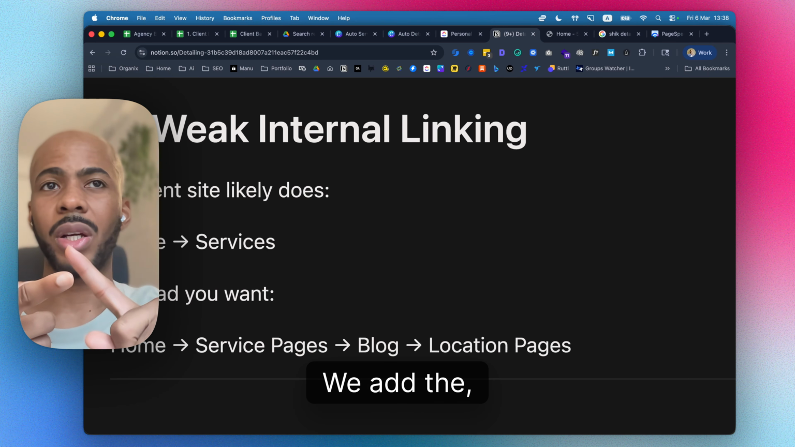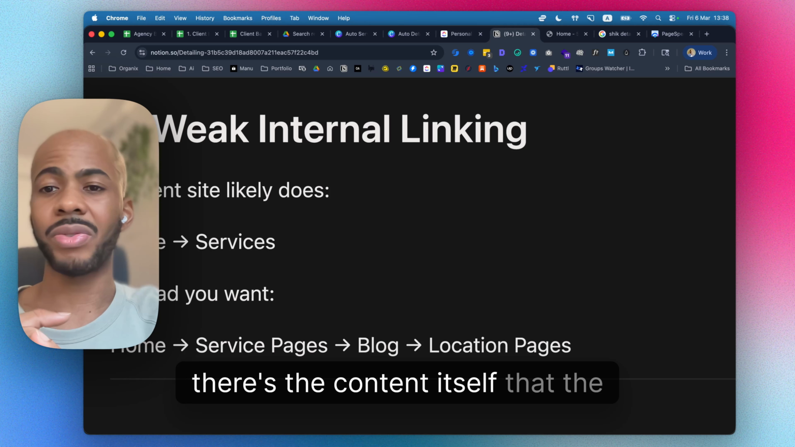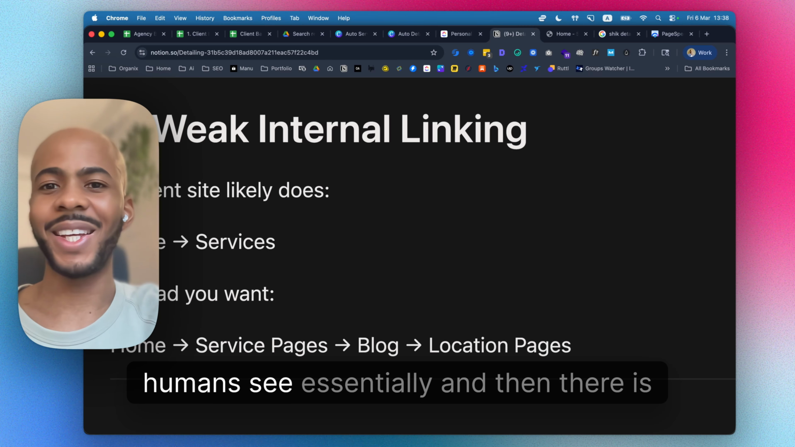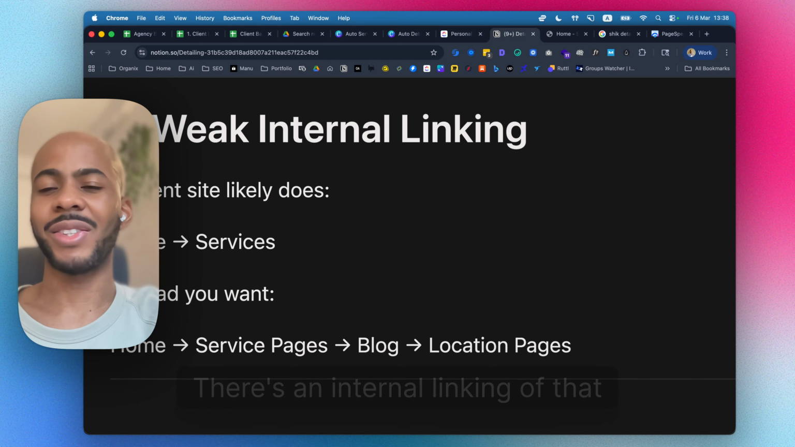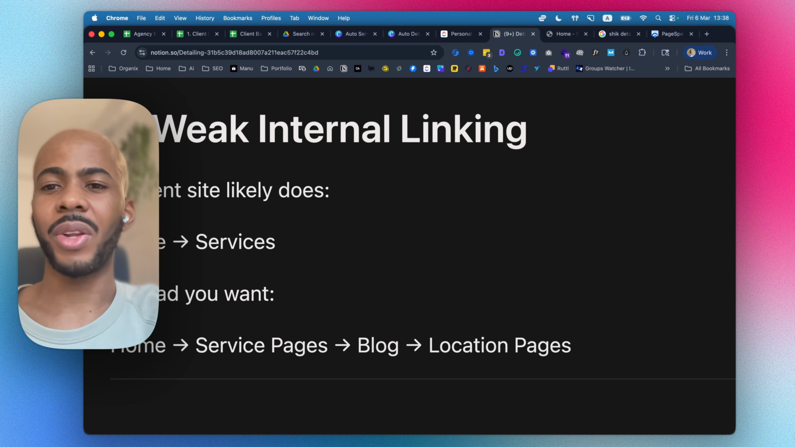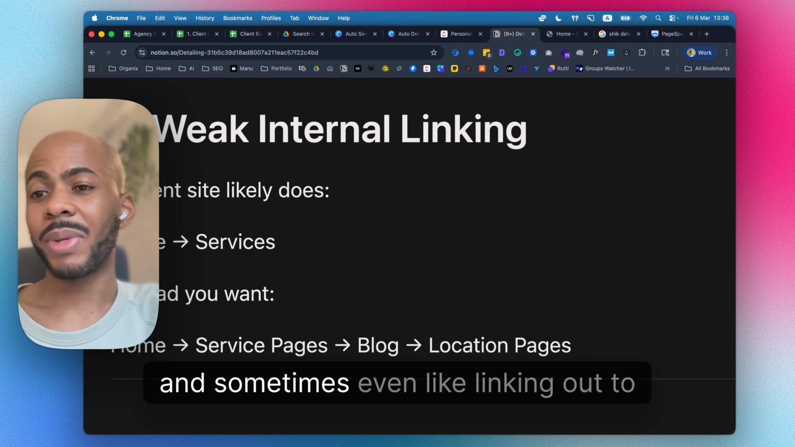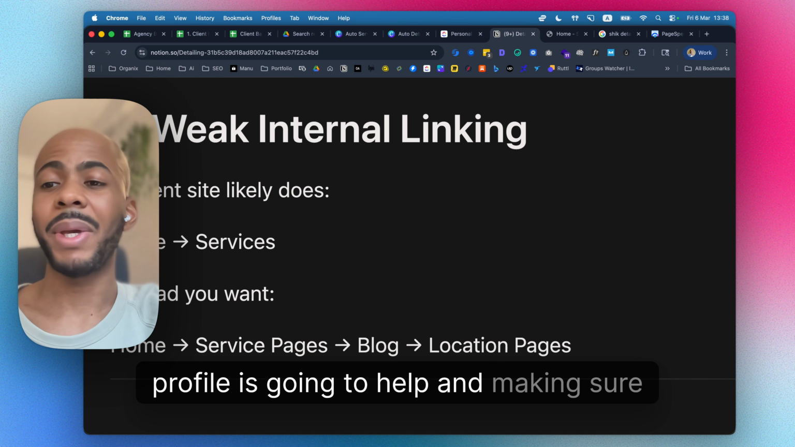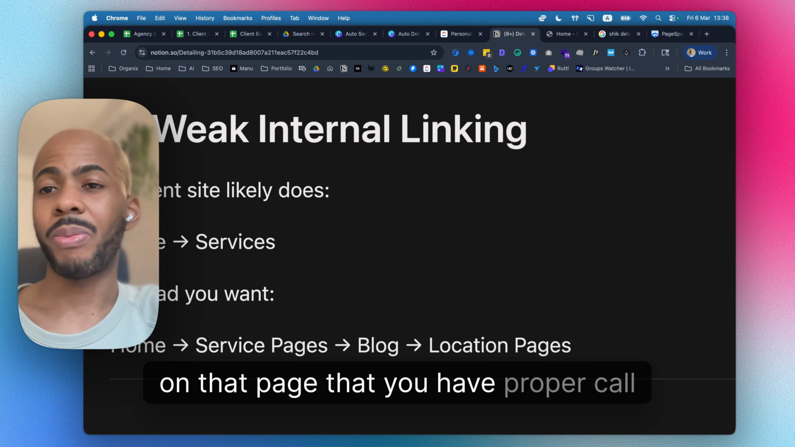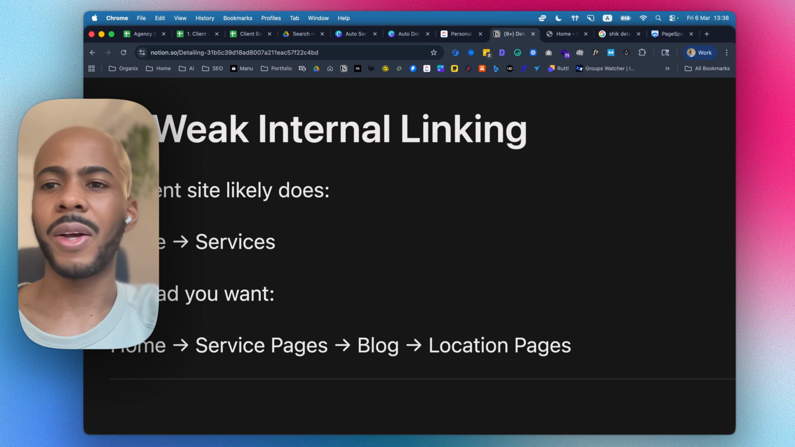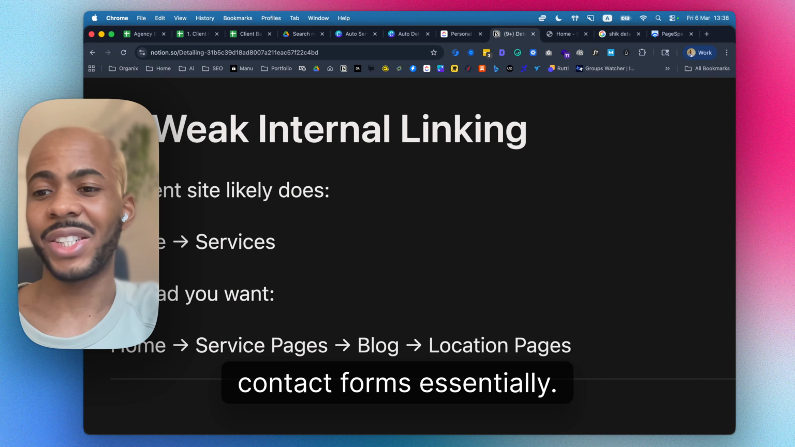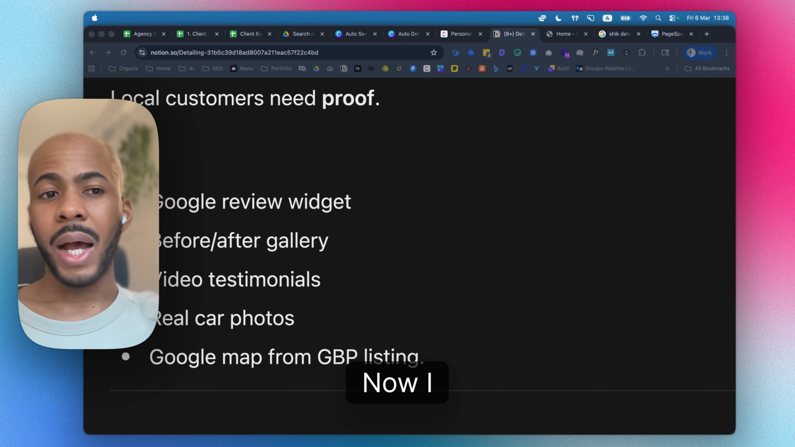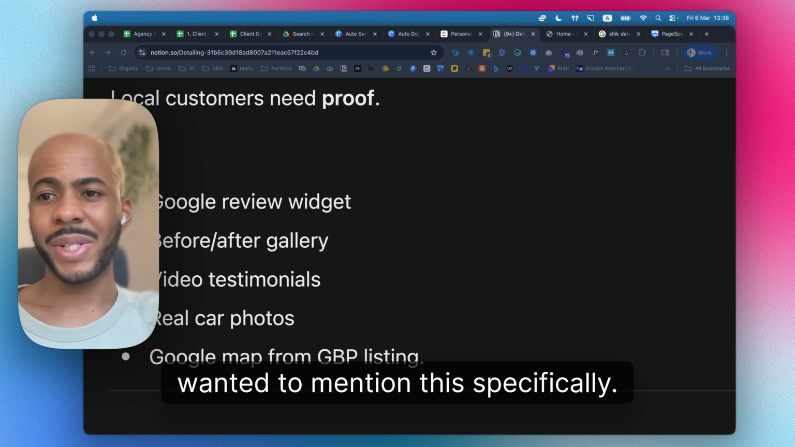There's the content itself that the humans see, essentially, and then there is what Google sees, that's the schema. There's an internal linking of that article, and sometimes even linking out to assets like your Google My Business profile is going to help, and making sure on that page that you have proper call to actions and contact forms eventually.